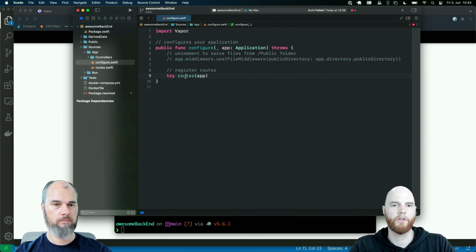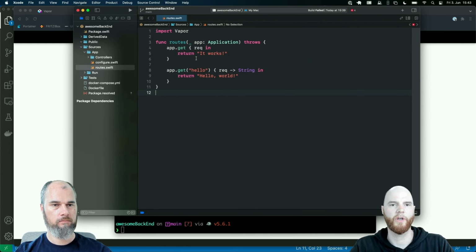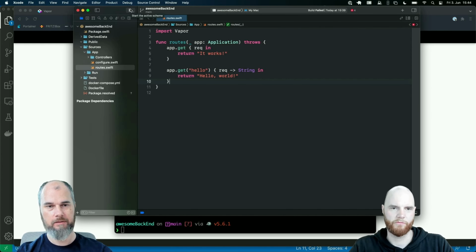Right now we have the routes right here. So we have one route without any path, and it just returns "It works". And if you go to the path hello, then it will return "Hello, world". So basically the first one is just the base URL without anything. Then you return "It works". So it's the basic stuff like all HTTP server examples, like Hello World.